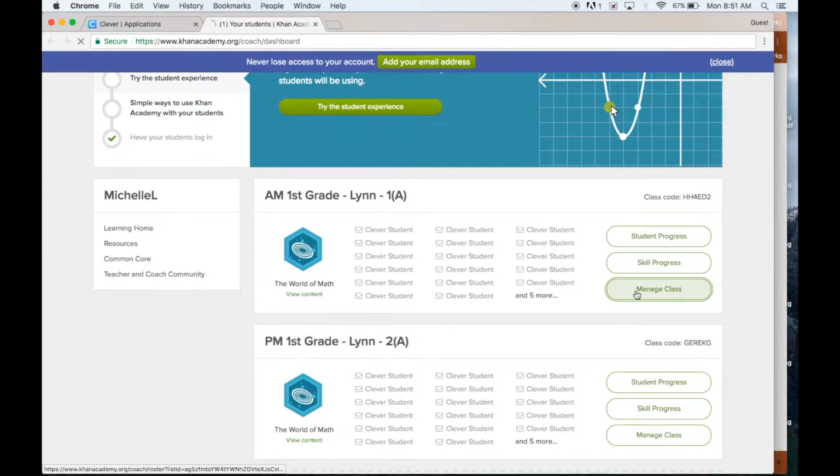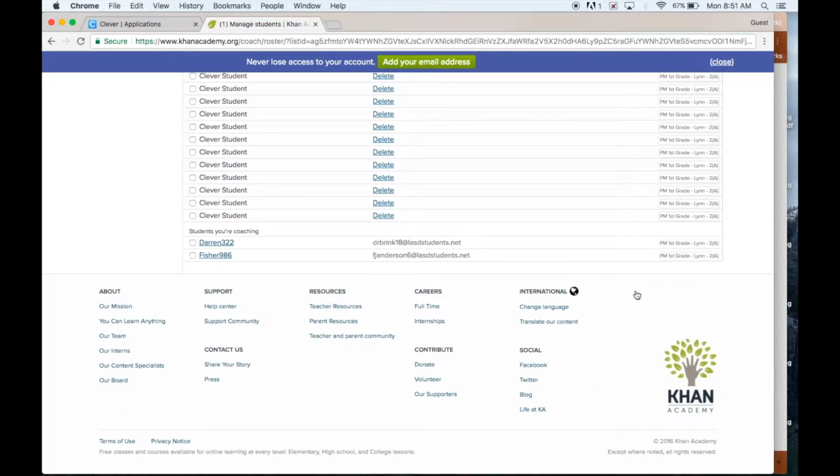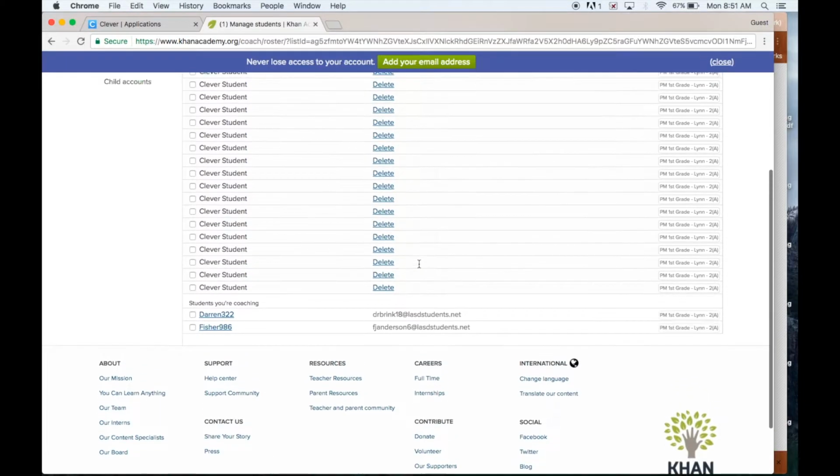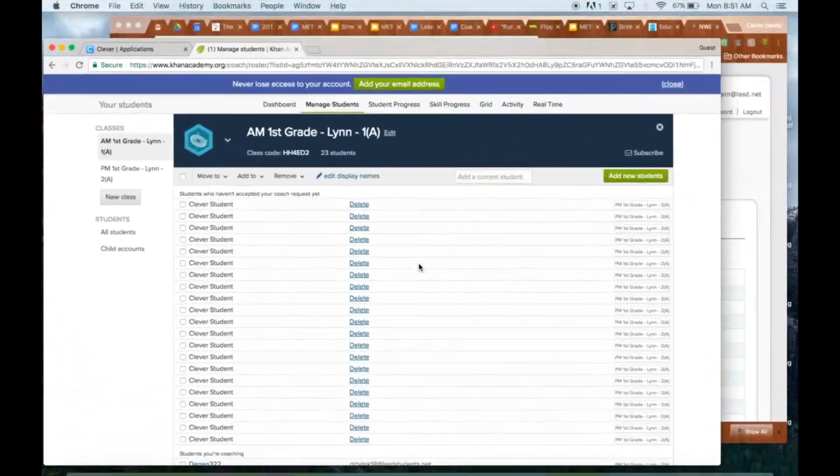So I'm going to click Manage Class. Now I've already done this for 2 students within this class, and you can see those students at the bottom here. Now I'm going to add in my other students. So the first thing I need to do as a student is go on my iPad. So I'm going to show you that here in just a second.